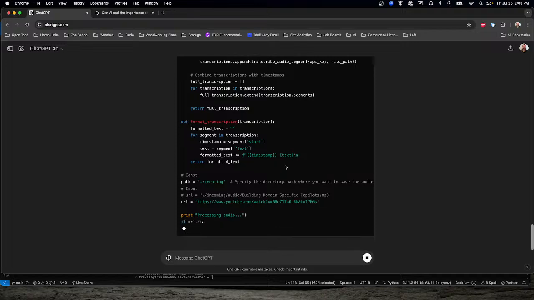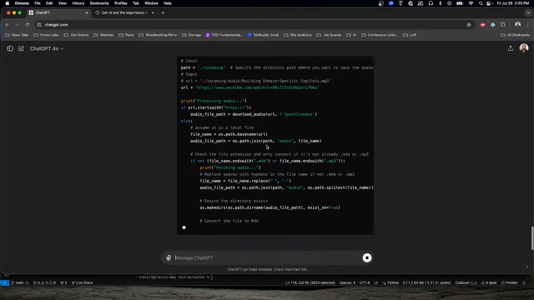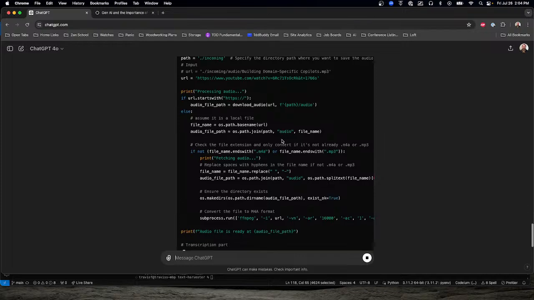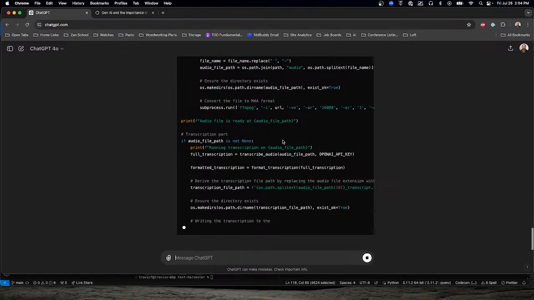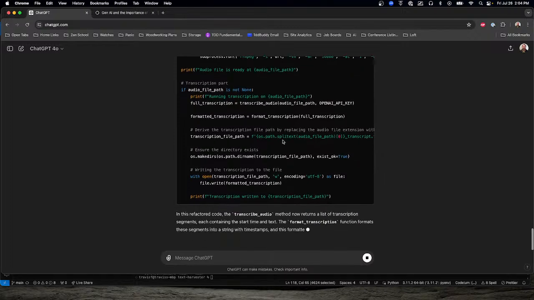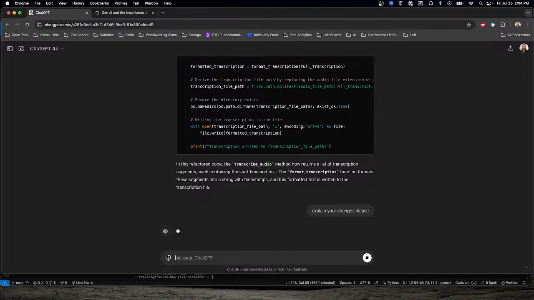So one of the concepts I'm exploring here is the blog article about explainability. Let's see what it does. I mean, it looks about the same. It is an existing piece of code, right? We're refactoring. Explain your changes, please.